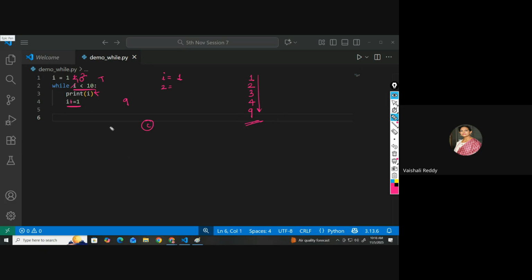Okay. Now, an important point is, here I should have added plus 1. Suppose I forget this statement. There is a possibility that I forget it. So what is going to happen? The I value will become 1. 1 is less than 10. Yes, print I. Then I will not change. I will be 1. Is it true? Yes. Is it true? Yes. This will go on in an infinite loop.